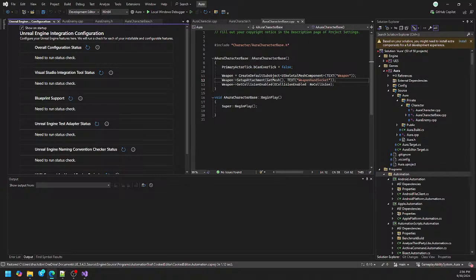Now for movement, we're going to need an input action. So in my content drawer, in Blueprints, I'm going to create a new folder called Input. And here in Input, I'm going to make yet another folder called InputActions. And all of our input actions will go into this folder for this project.